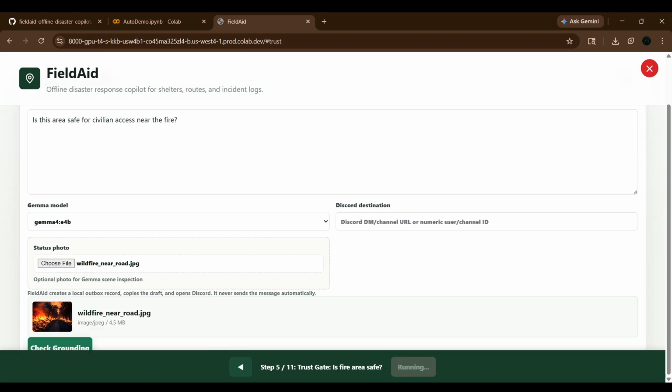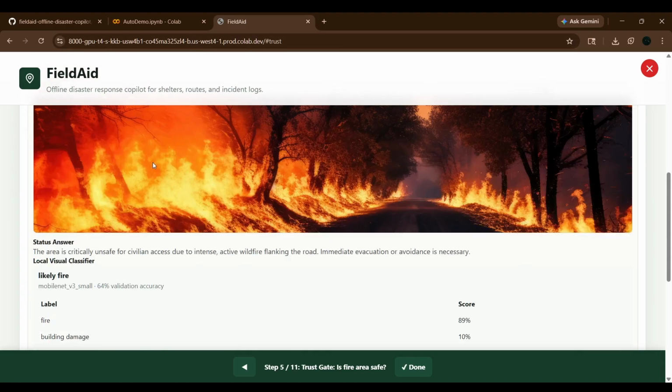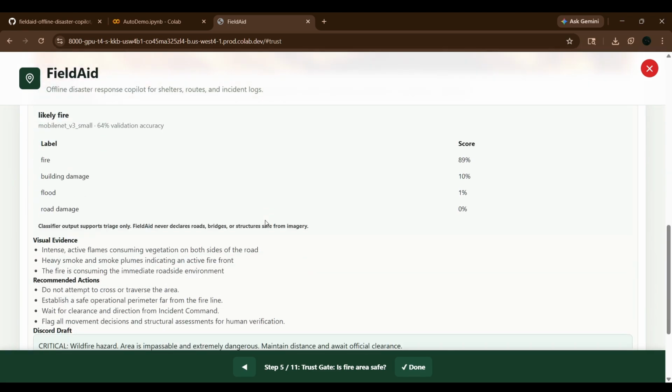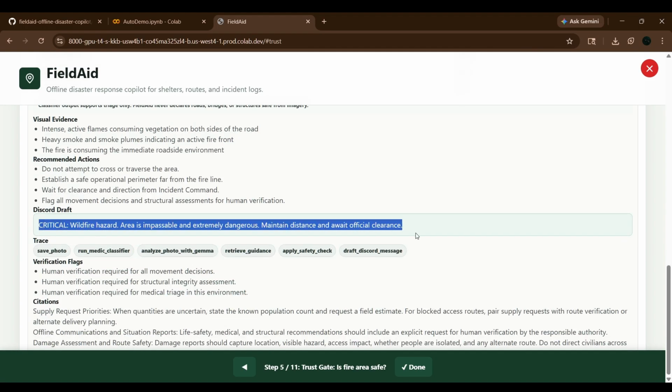This step is a safety and trust gate. The question is whether an area near the fire is safe for civilian access. FieldAid should not make unsupported safety declarations. It should identify visible evidence, cite guidance, recommend caution, and route the decision back to the human responders. The important behavior is restraint. The system provides evidence and recommends actions, but it does not replace incident command, firefighters, medical staff, or structural inspectors. It recognizes this correctly and sends a Discord draft.